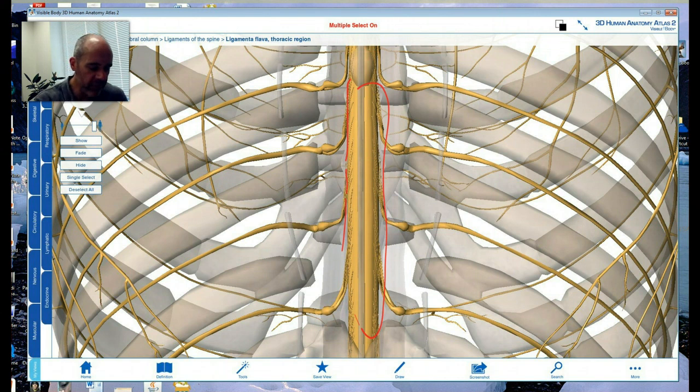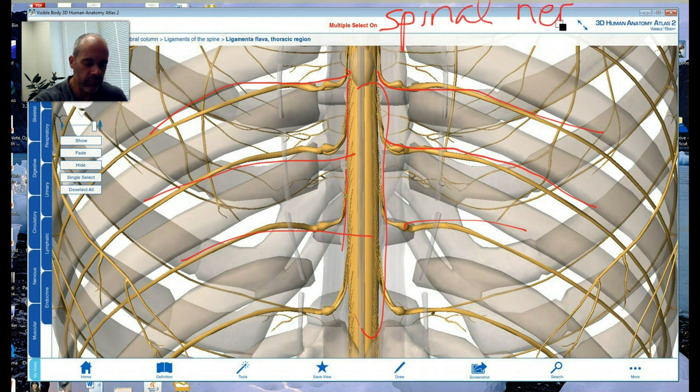But notice how you also have these nerve fibers extending off of the spinal cord. Those are, as a group, called your spinal nerves. So the difference between your spinal nerves and your cranial nerves is that spinal nerves extend off of the spinal cord, and cranial nerves extend off of the brain or the brainstem. And that's really all there is to it.